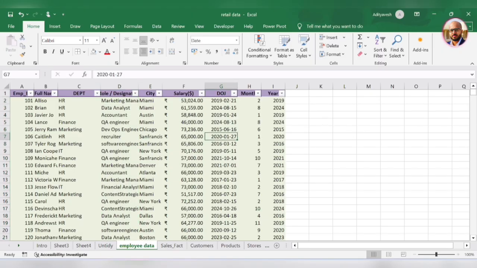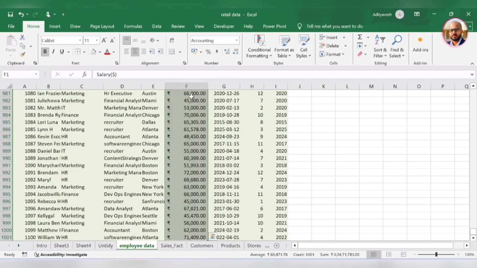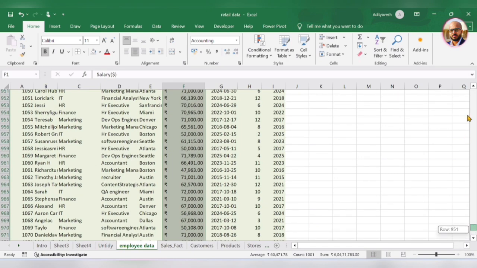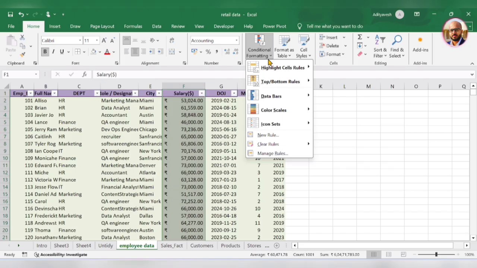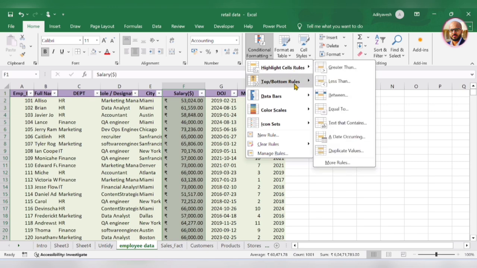Now suppose this is the employee dataset and we wanted to know which employee is earning the highest salary, or we want the top five employees to be highlighted here. For that comes the importance of conditional formatting. Although we were doing formatting till now, it was not conditional; we were manually changing the appearance of data. But now, from this complete dataset, I want to know which are the top five and have those highlighted. For that, I can use conditional formatting. Inside conditional formatting, we have many options. Here you can see the highlight cell rules, and you have the top/bottom rules.